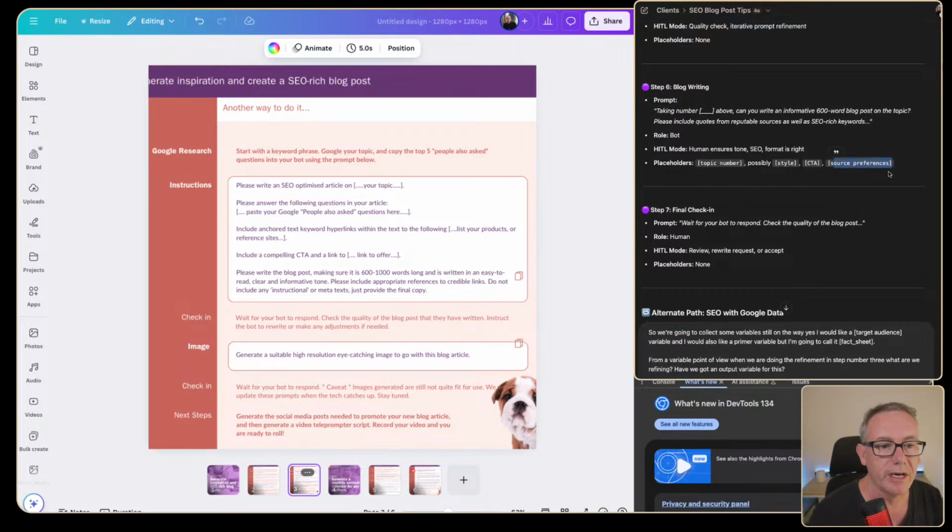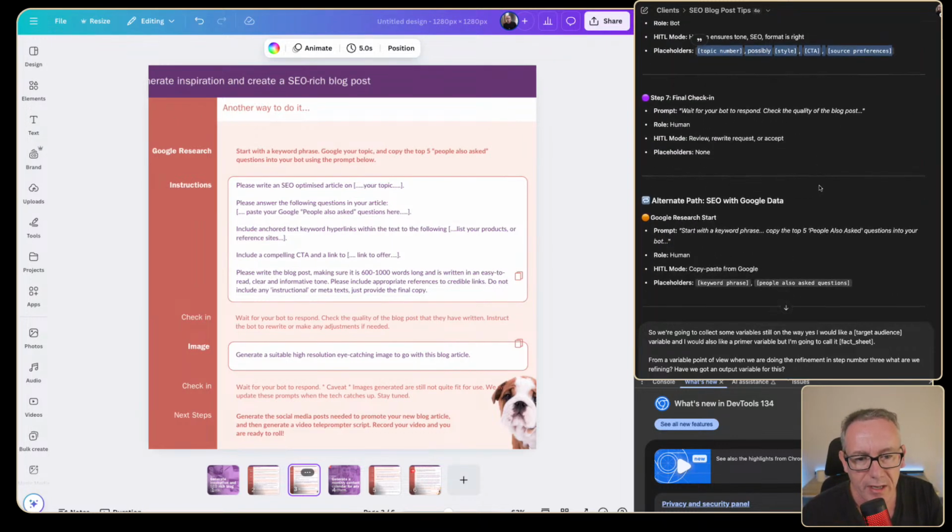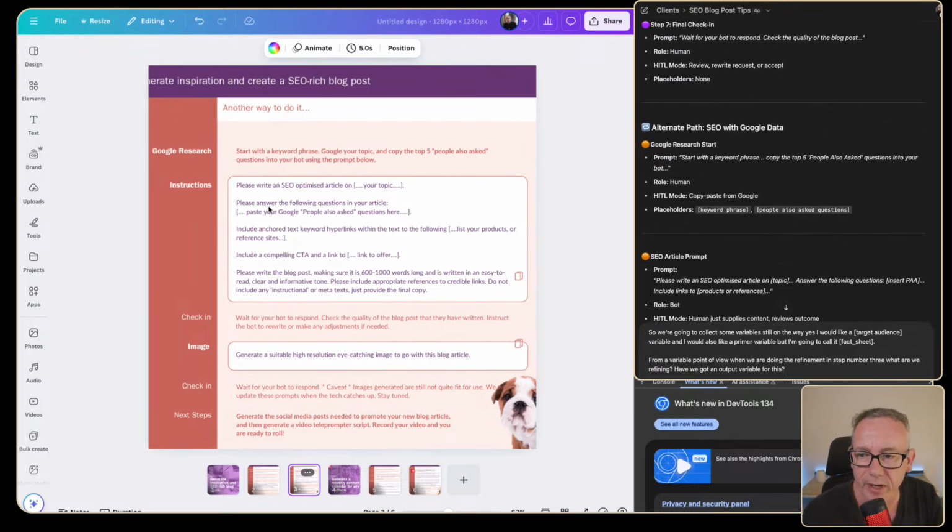Source preferences. So again, if I was doing my own prompt to solve this problem, these would very likely be what I'd use. Something similar. I'd have different ones to be sure. And this is where, when I look at this, I wonder, is there enough clarity in the individual inputs? If I read this, please write an SEO article on topic. Yep, that's good right there.